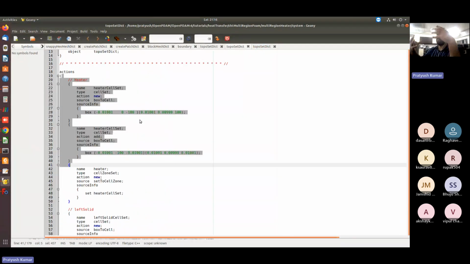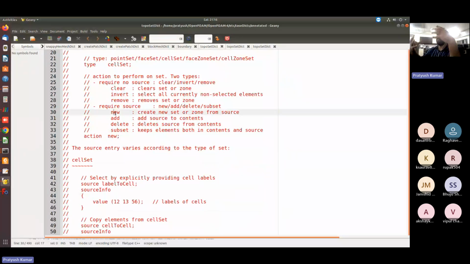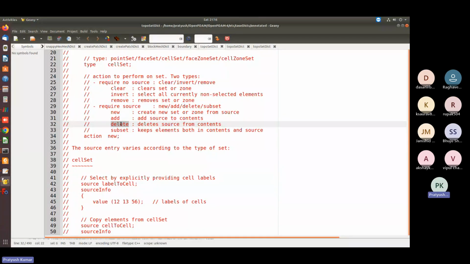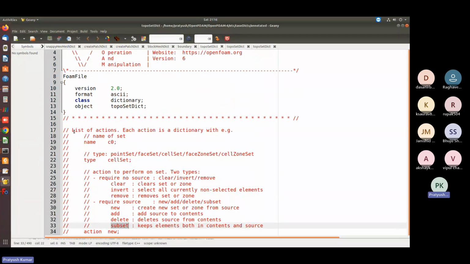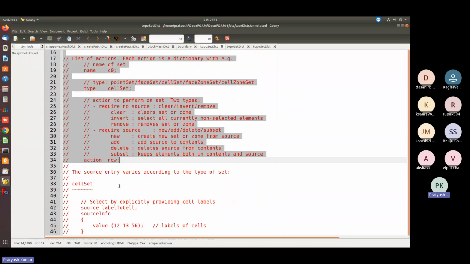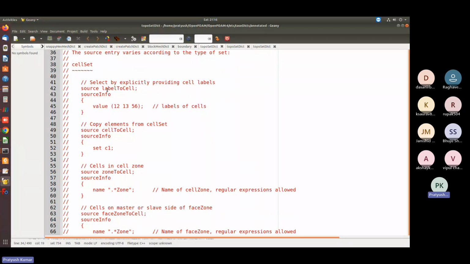Similarly, you can find different examples here. What is the new command? This is the add command. If you want to delete some cells from a given boundary mesh, then you can use this delete command. If you want to add some more subset to the given cells, then you can use this subset command. So these are the different actions that you can perform on a given background mesh. These are the examples given here.